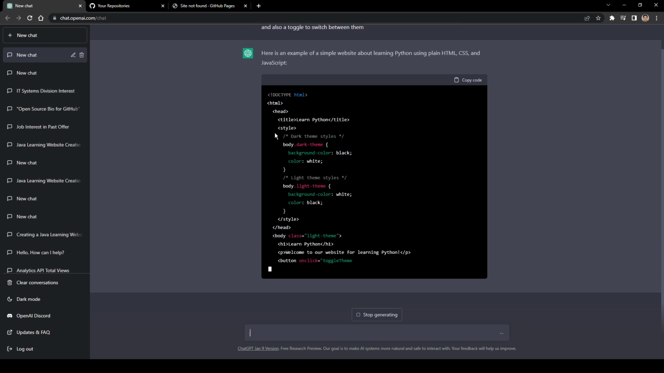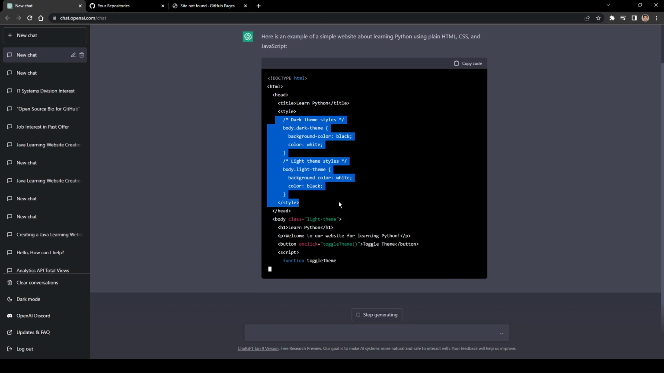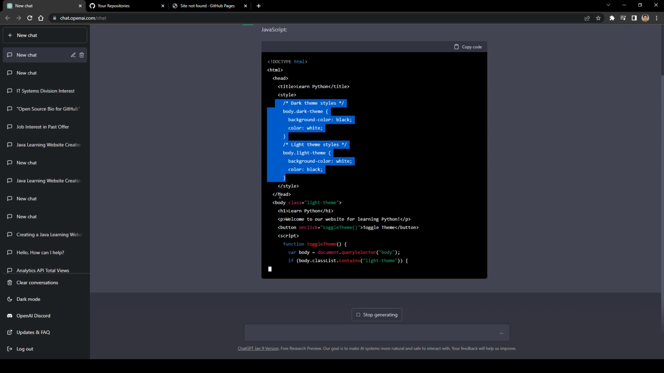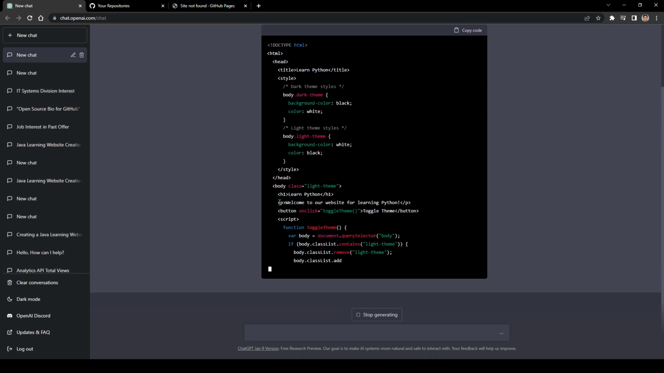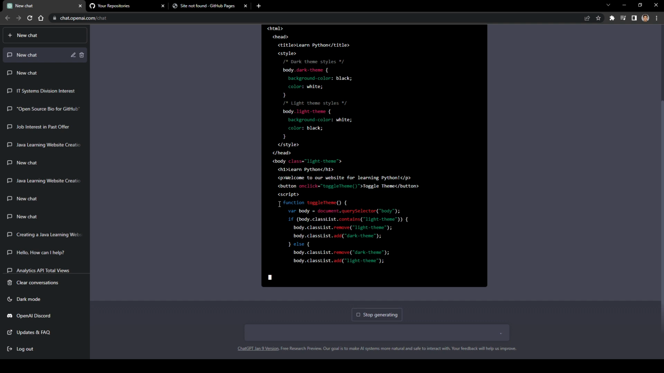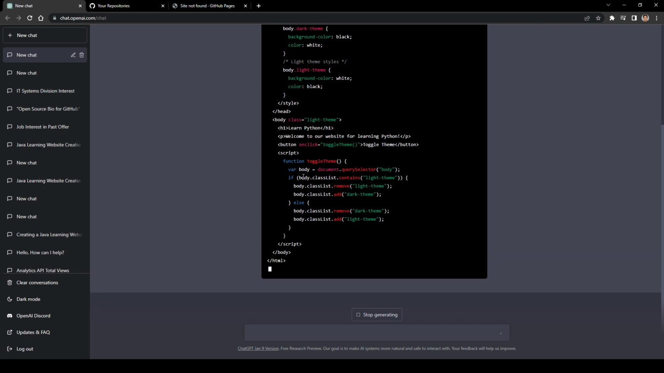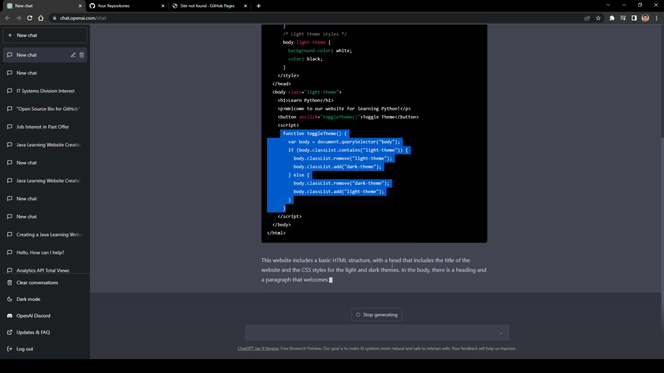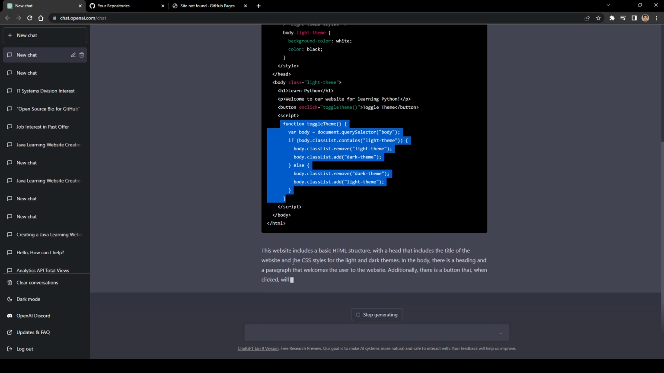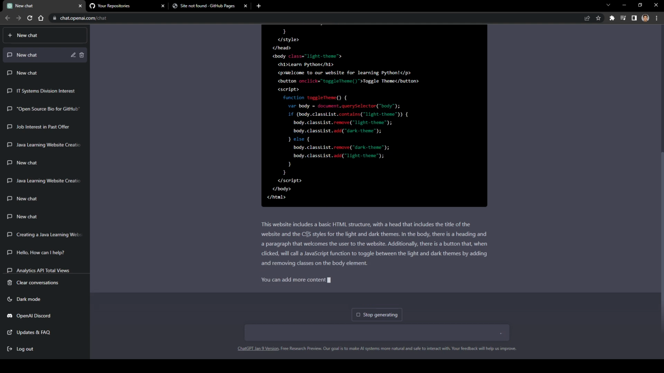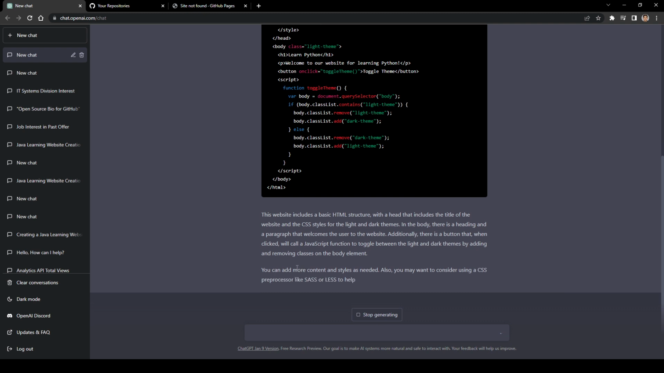Okay, we have our CSS again inside here, and we have our body, Learn Python, welcome to our website for Learn Python, the script, JavaScript for the toggle. Okay, the website includes a basic HTML structure with a head that includes the title of the website and the CSS styles for the light and dark theme. Great.